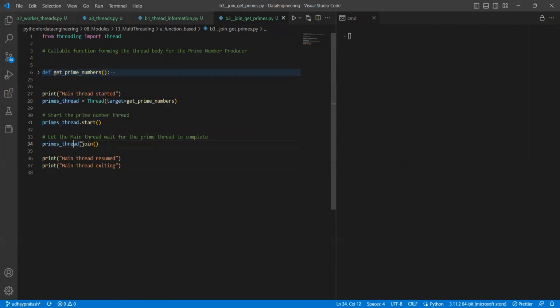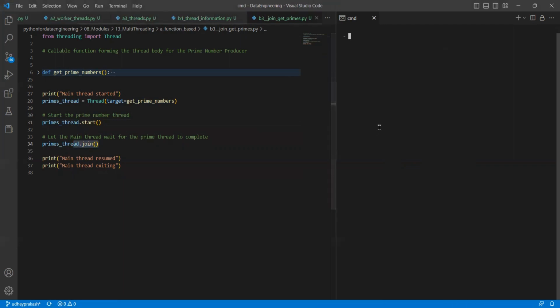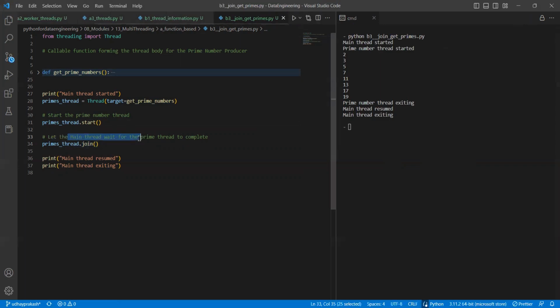And there is one more thing called a join. Till now, you never used this thing called joining. Now we see what will happen. Earlier also we had threads, and now also we have threads. This join waits for the prime threads to complete.